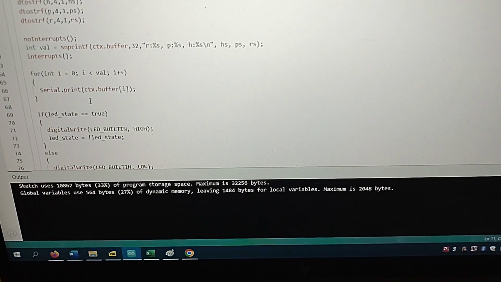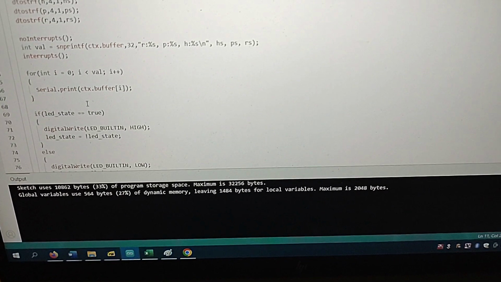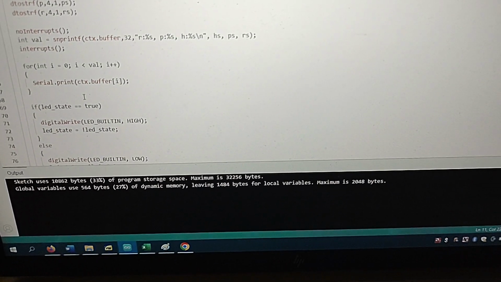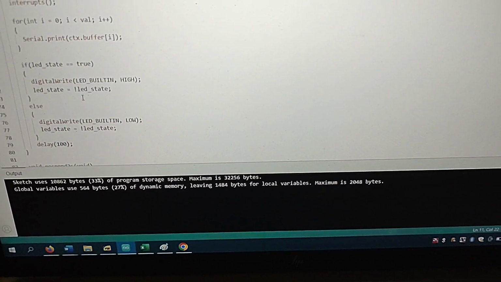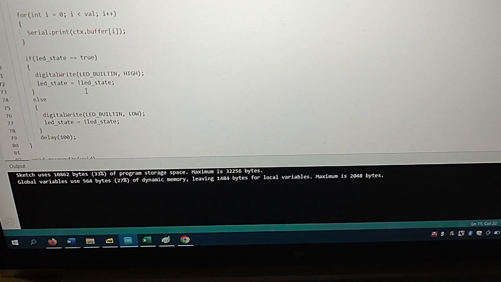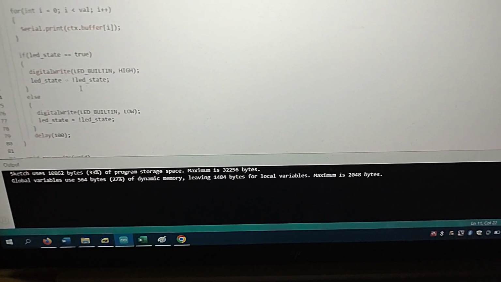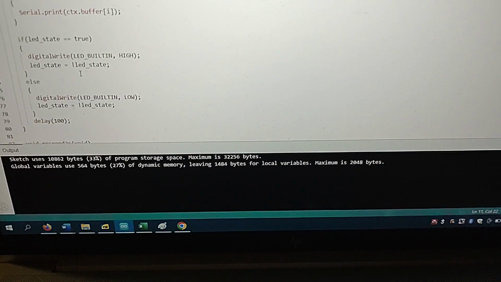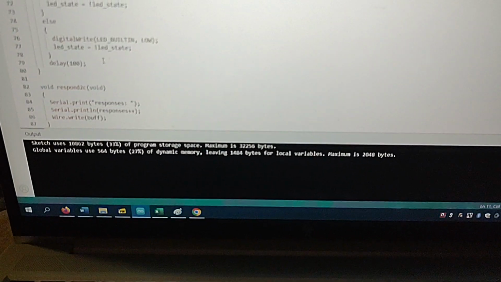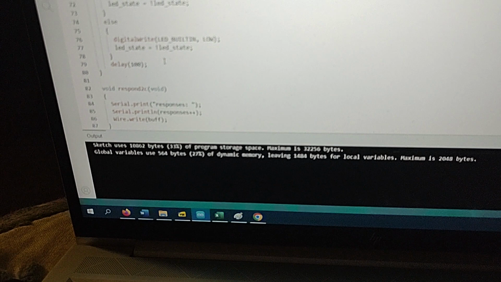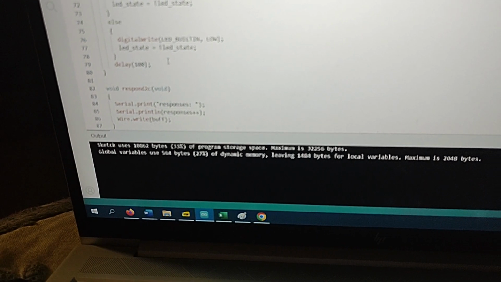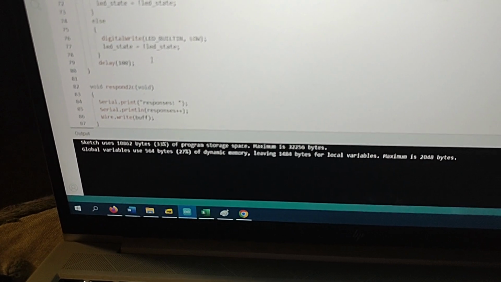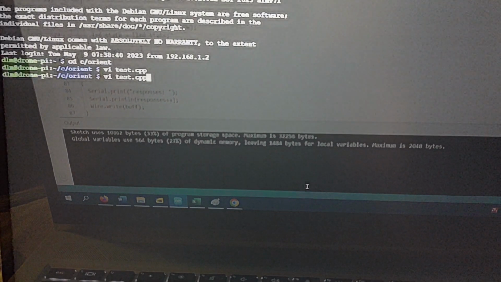For debug purposes, I'm also sending the buffer to the serial console. Also toggling an LED on the Arduino to make sure that the task is running as a visual sanity check. And here we have the interrupt handler down here at the bottom. It simply writes the buffer to the I2C interface or bus. That's it.